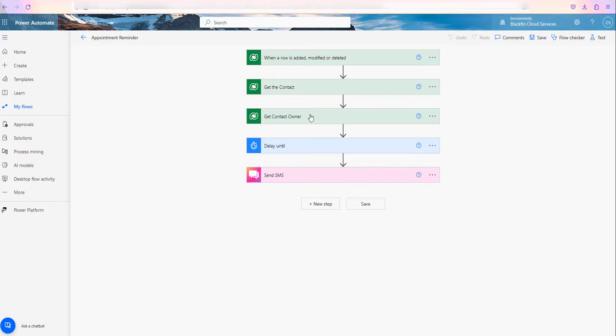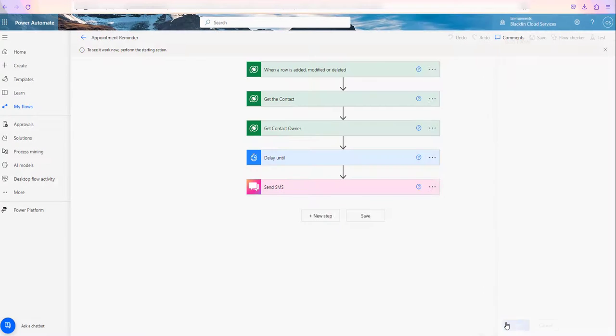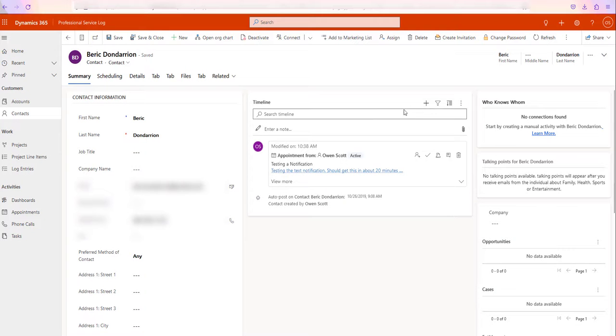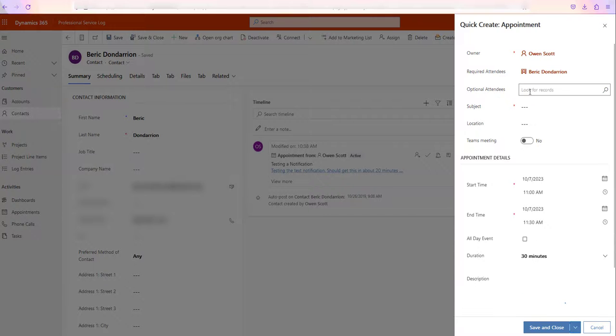So naturally what we need to do here is test this. So we'll go ahead and click test. When you test these types of automatic flows, you have to click manually, and then you click test. And then the test, of course, is to go over to Dataverse and to add an appointment.